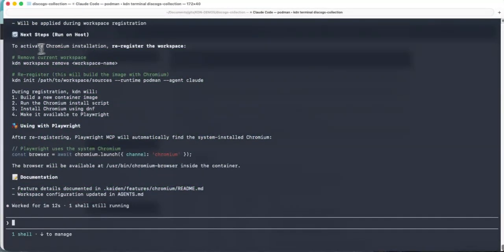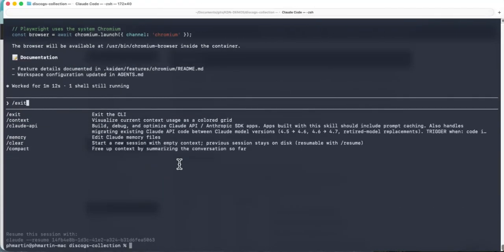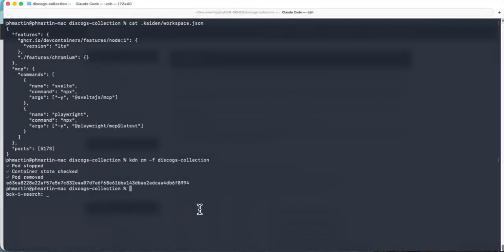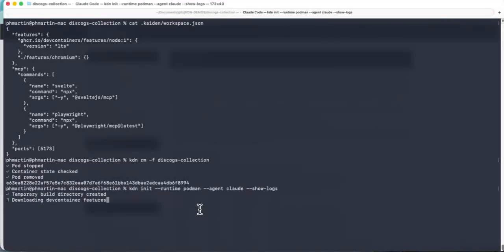So here it explains to me that I need to restart my workspace because we have configured a few things into the workspace. So let's do it again. Let's check what is into my workspace config now. We have the node feature, we have the Chromium feature, a local one, and we still have the Svelte and Playwright MCP servers, and we have the port which will be forwarded to the host. So we will stop it and create it again with the new configuration.